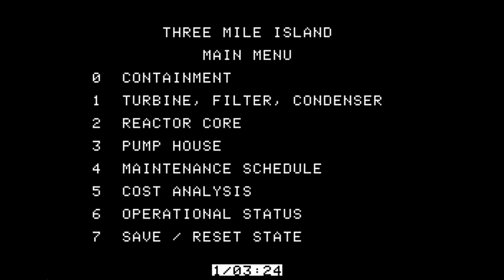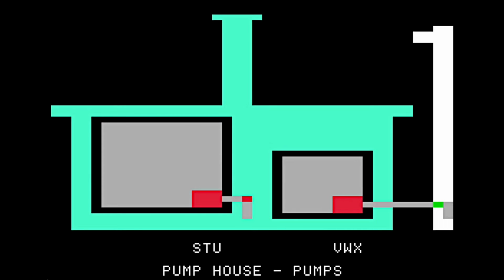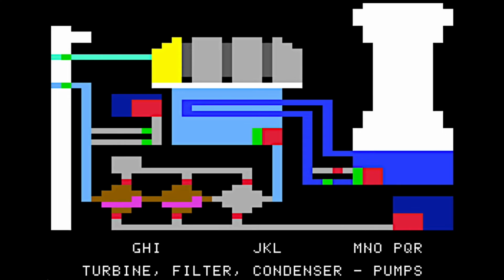So you can see that the demand has gone up a lot, but we're not making enough power, so we're losing money. So let's turn on the turbine. And I'm at the wrong screen again. So this is the pump house. So let's go back to the turbine screen and turn up the turbine. And I actually don't know how many I'm going to turn on, so I'm just going to turn B and C on and see what happens.